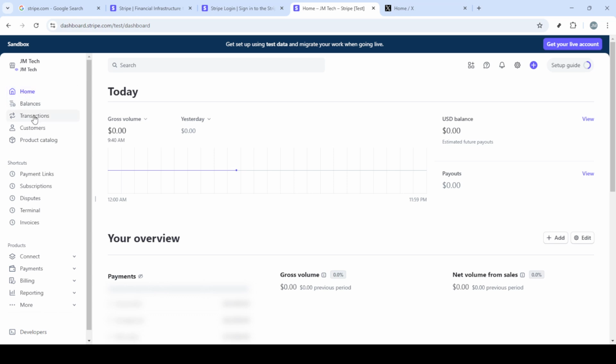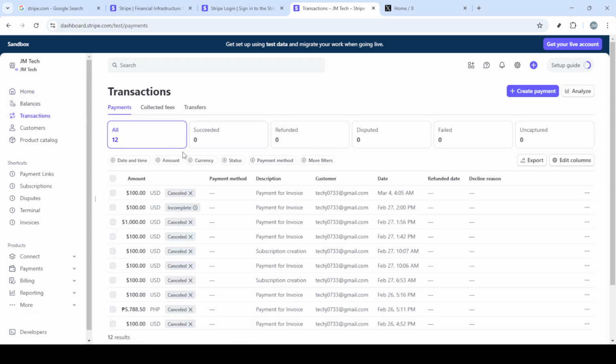After selecting the transaction, you'll notice a refund option located at the top right corner of the page. It's important to note that this feature is only available on paid accounts. If you have a free account and you don't see this option, you might need to upgrade your account to access this feature.